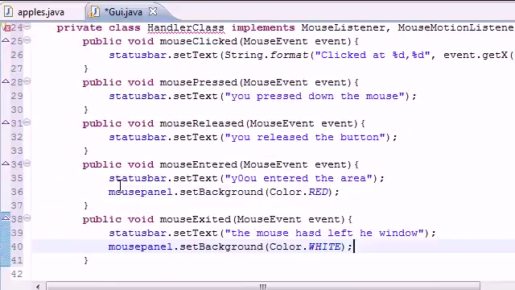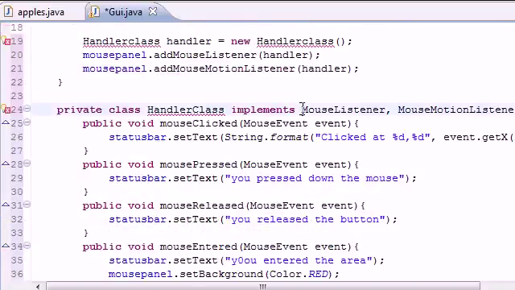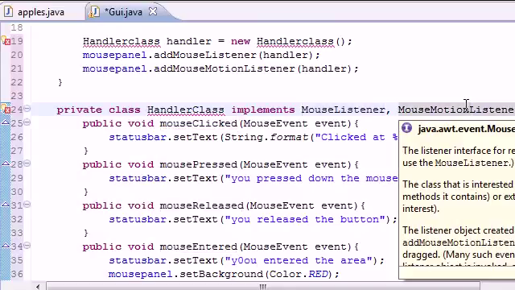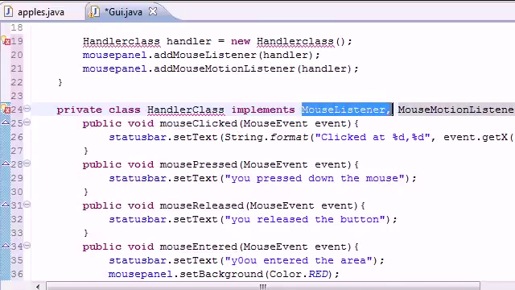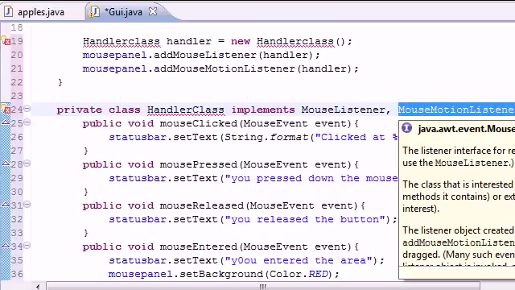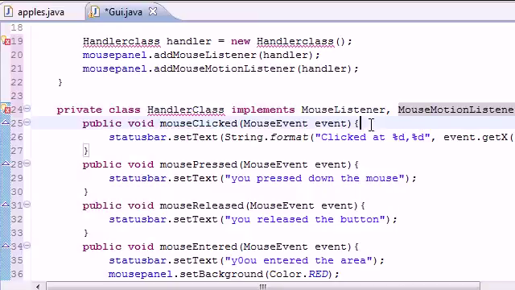So all of these five methods right here, these are the mouse listener events. But again, we implemented both mouse listener and mouse motion listener. Lucky for us, mouse listener has five methods, which we already did, and mouse motion listener, whose methods are mouseDragged and mouseMoved, only has two. So this one's going to be a lot easier.